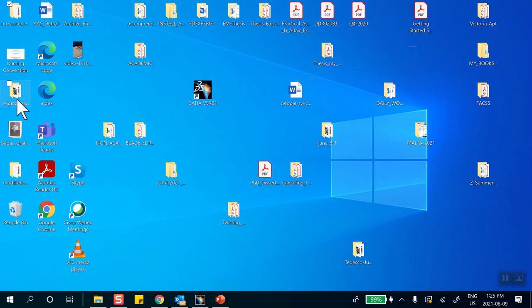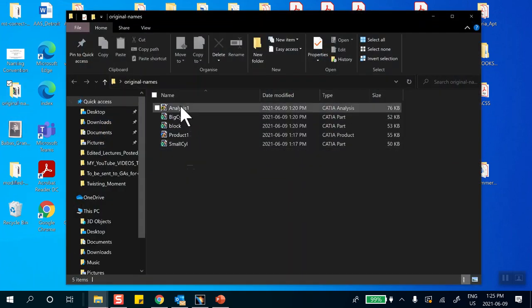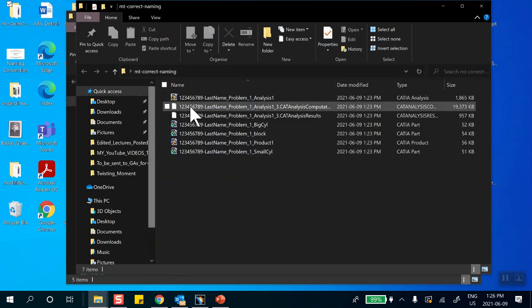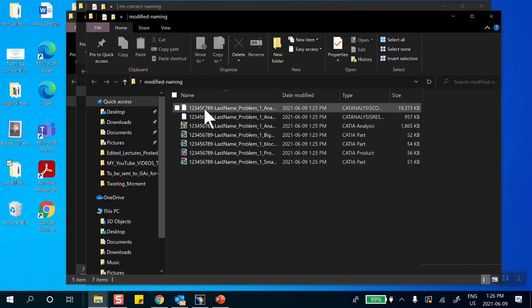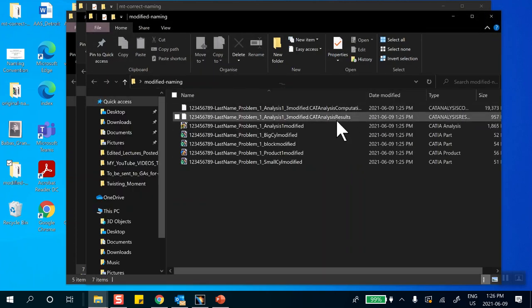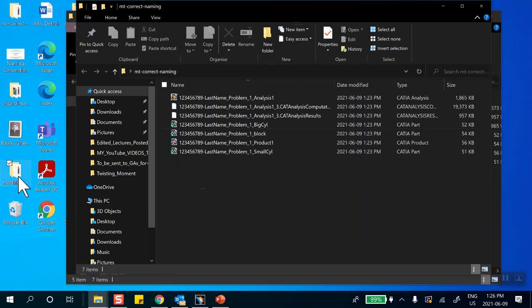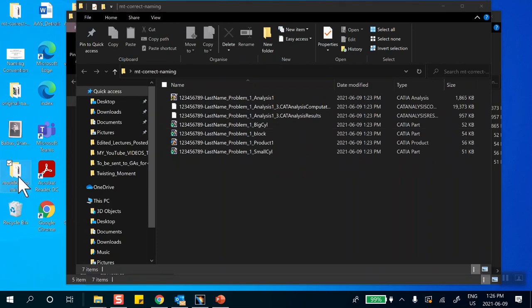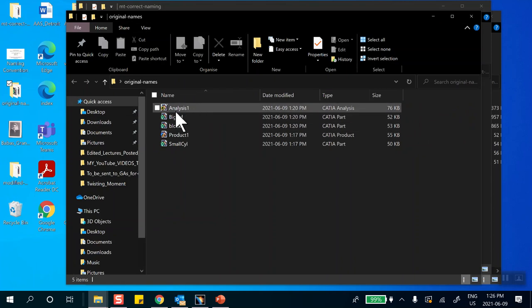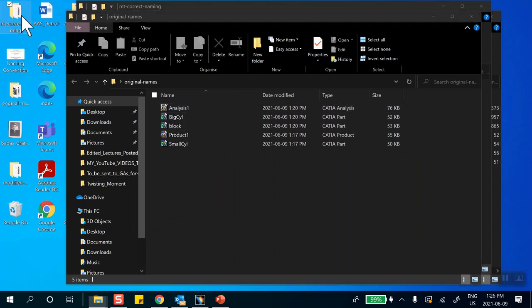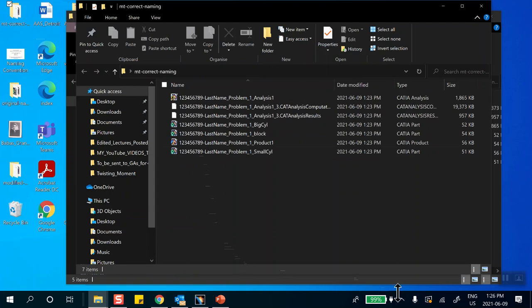Here is my original one, the stuff that I did without any adherence to a naming convention. Then there was my correct naming right there. And then there was the modified, which was exactly what we had before, except that at the end, the word modified is added. All of these are available to you. What we want is just this correct naming one, not the original. These 5 files are what we want. Good luck.